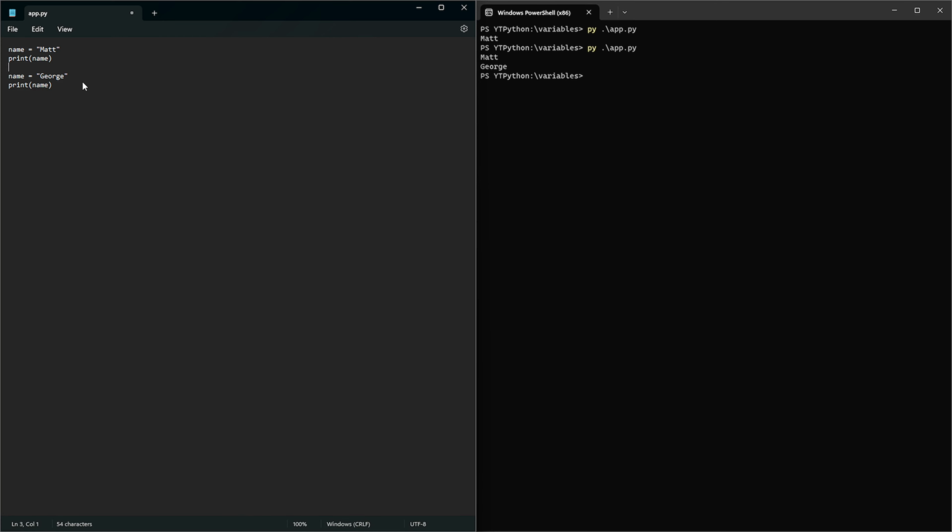Now, what kind of names can you use for variables? You might be thinking, well, what do I use for these labels that we're using?